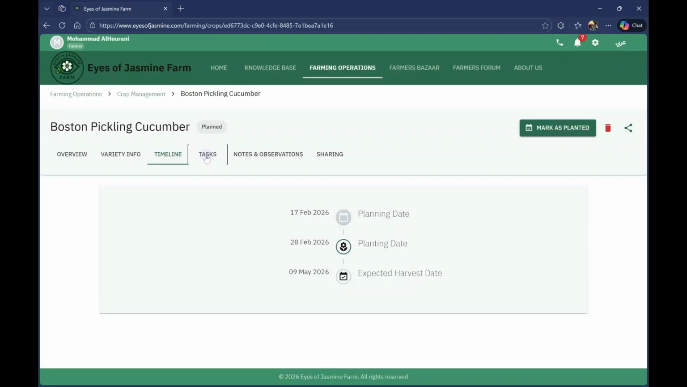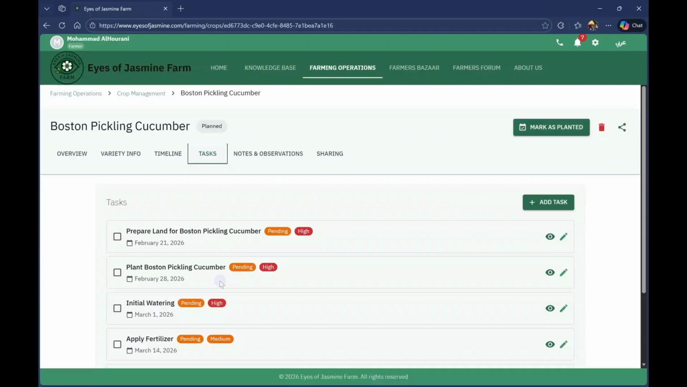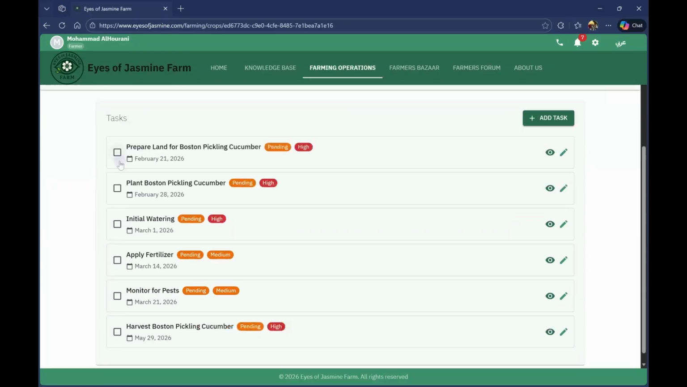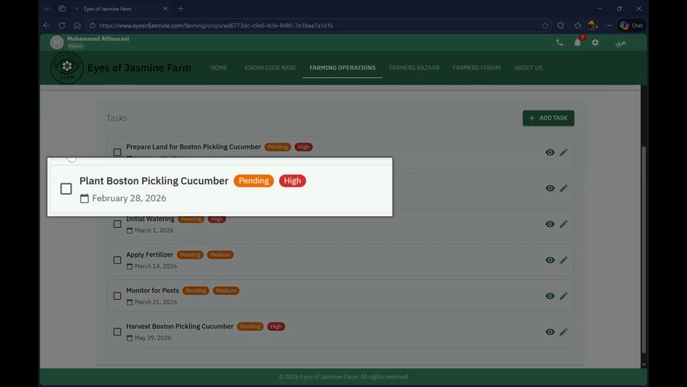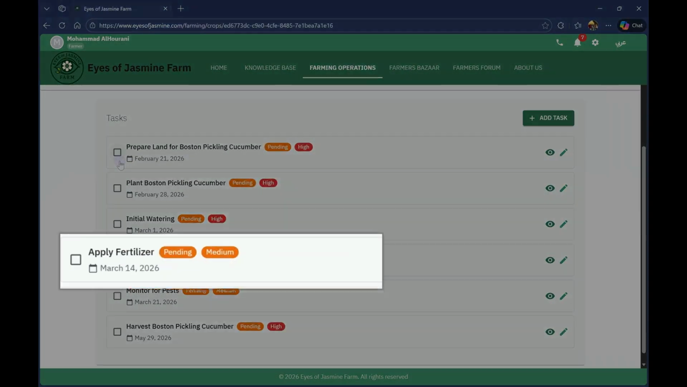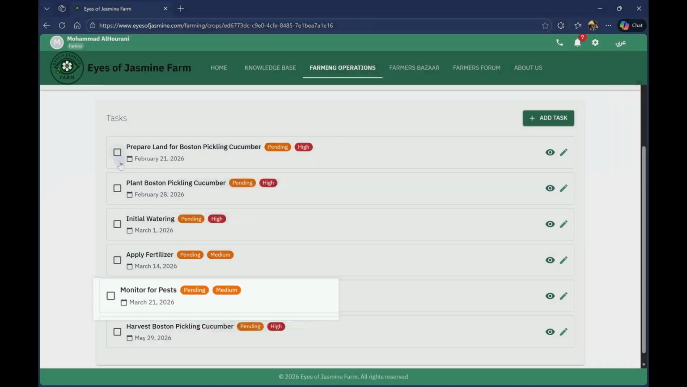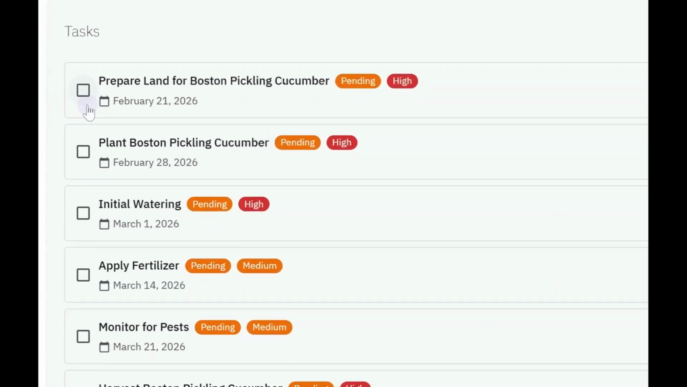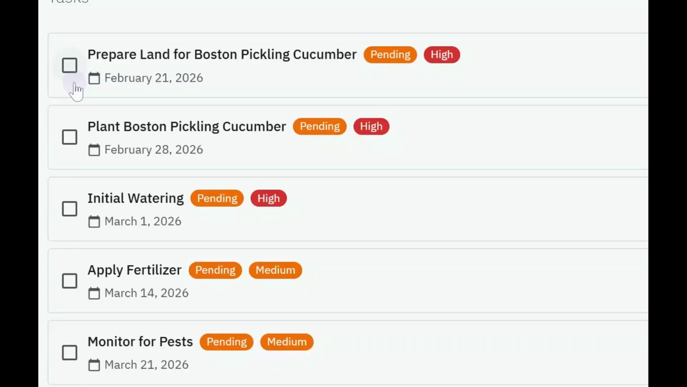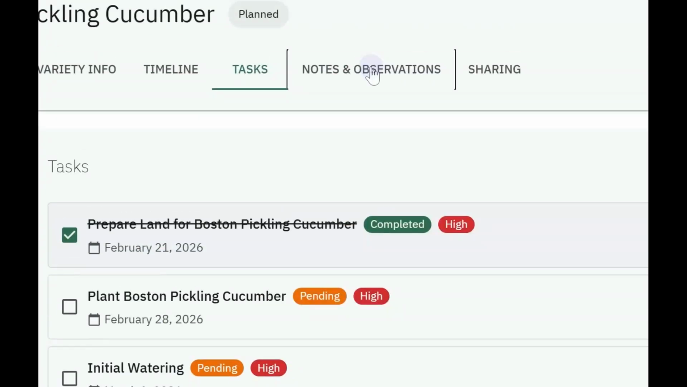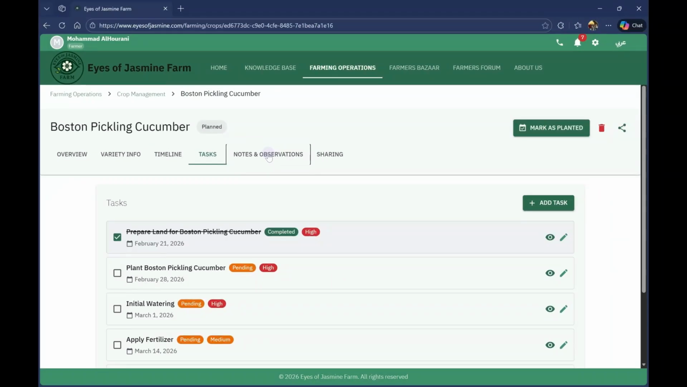Timeline. That shows the planning, expected planting and harvest dates, and something powerful. Tasks. You notice that the system has automatically created initial tasks for you, such as tasks for land preparation, planting, first irrigation, fertilizing, pest monitoring, harvest, and each task includes execution date, priority, status, pending, completed. You can mark tasks complete, edit them, or add new ones to the plan. The system becomes your silent partner, working beside you every day.